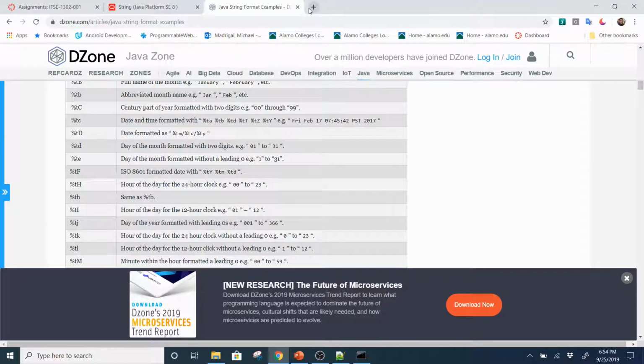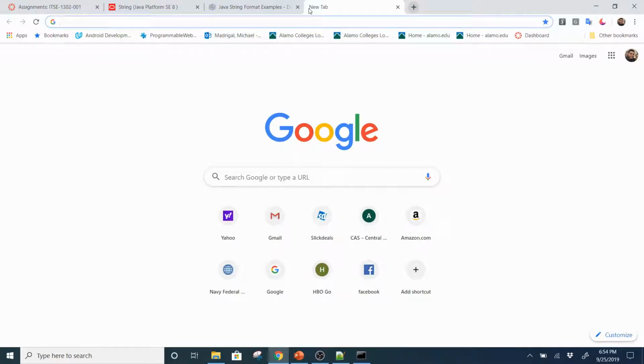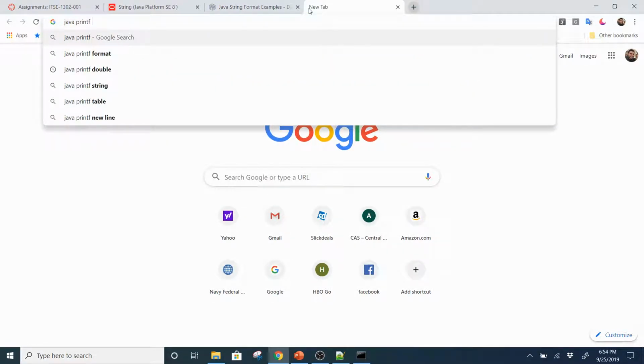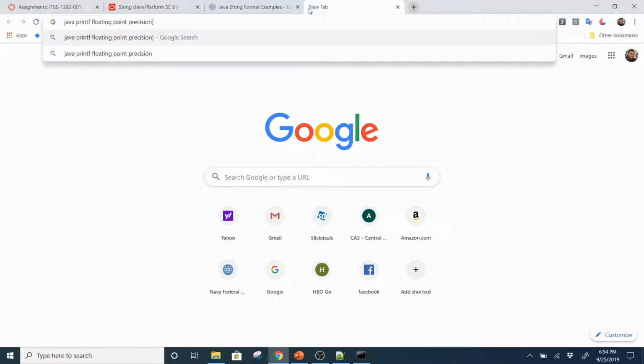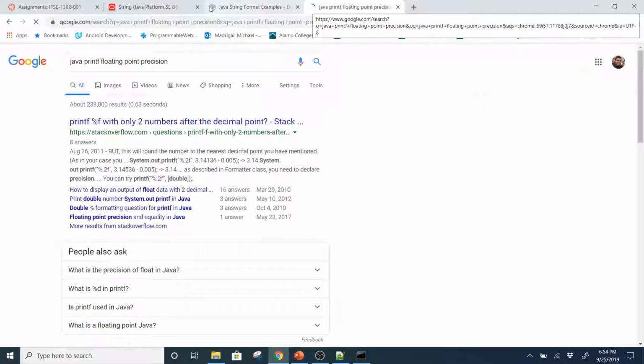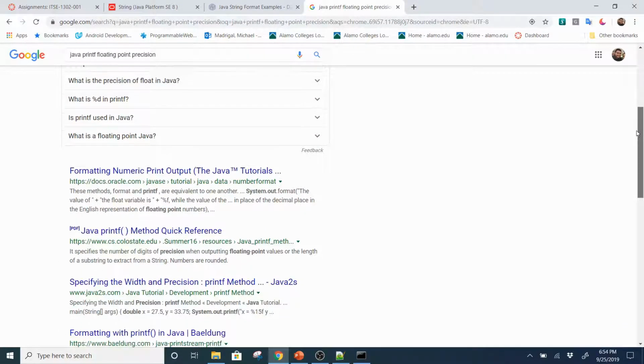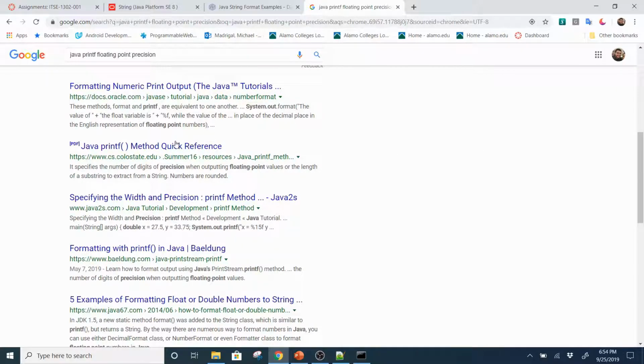All right, didn't see what I was looking for. So now I'm just going to say Java printf floating point precision. There you go. Okay.